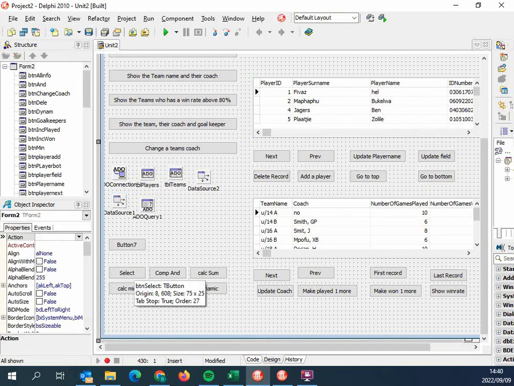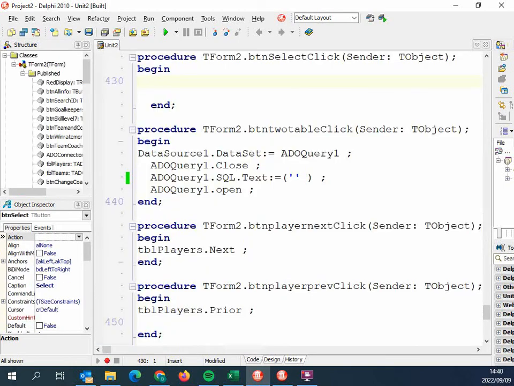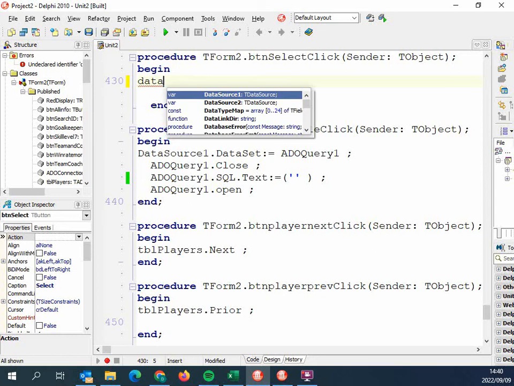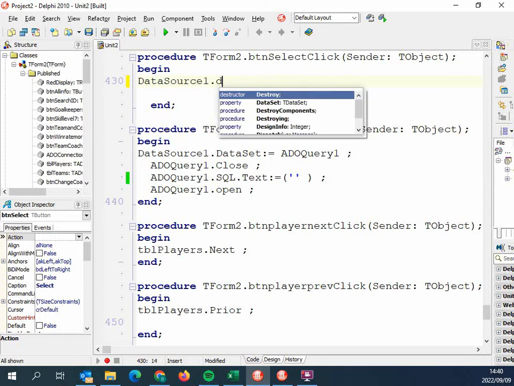I'm going to go into the first select one. I'm going to do something that may change with you, because remember I'm using another random database I found, but it has 2 tables, so you can find something very similar. The first thing you're going to need to do is say your data source data set.